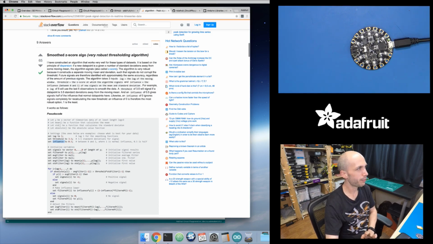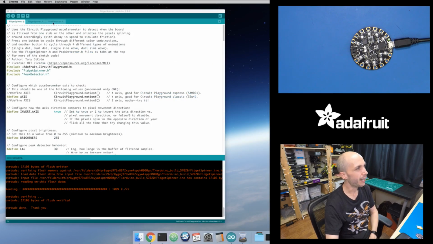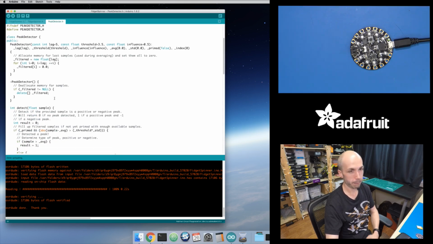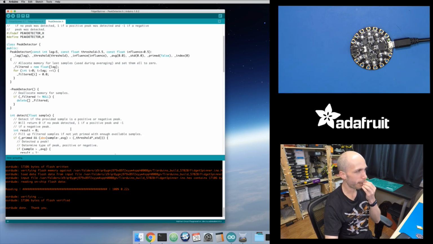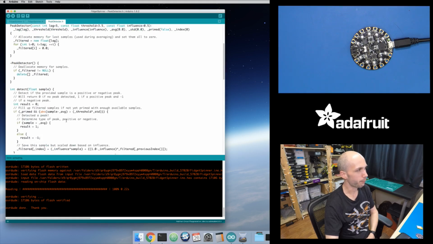You don't need to implement this, because I've actually gone ahead and implemented it in this sketch here. I put this in this tab at the top. If you haven't seen, Arduino can have multiple files. So in this peak detector.h, I created this peak detector class that basically implements this algorithm exactly from that Stack Overflow question. I've given it 2 functions that you can call, well, really just one function that matters, this detect function.